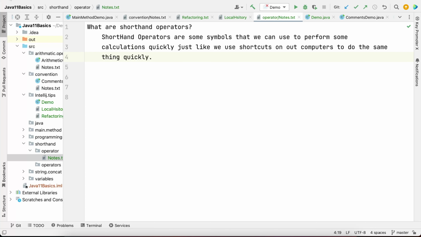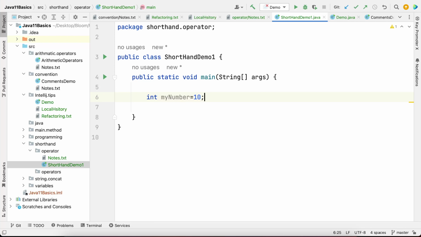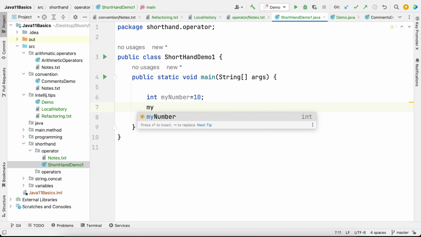Now let me show you how to use the shorthand operators. Let me right click and then create a new class. Let's say I have a number and I have stored a value 10 inside, and now I want to update the value of this variable. I want to add 10 more to this variable. One way of doing this is I take my variable number, I use the assignment operator, and then I say my number plus 10, and then if I print it out, I will see the updated value inside my number variable, which will be 20. So here we see the value 20.